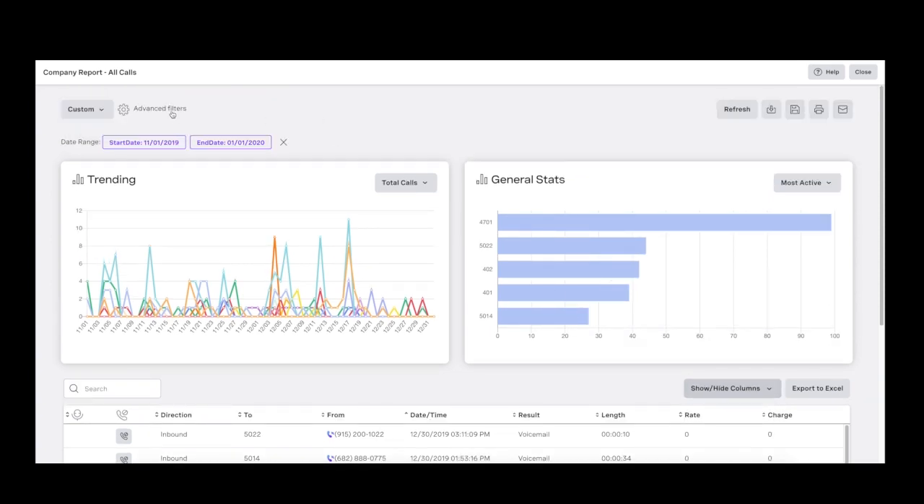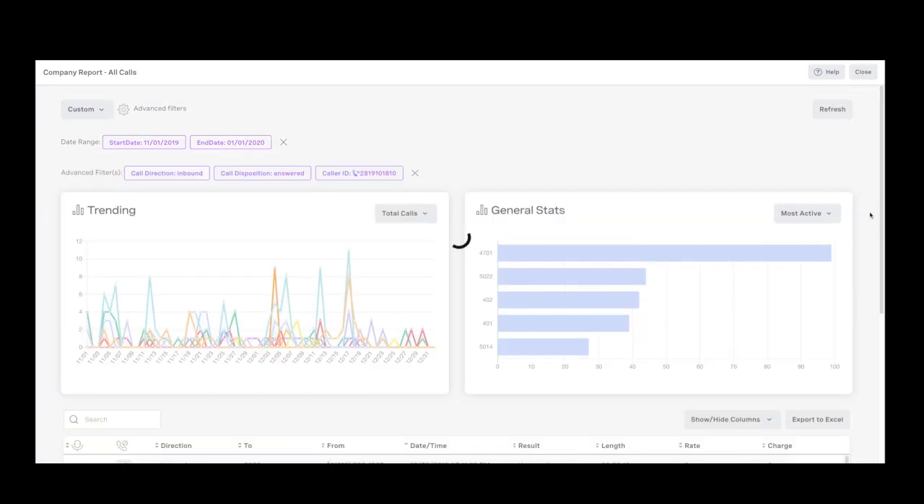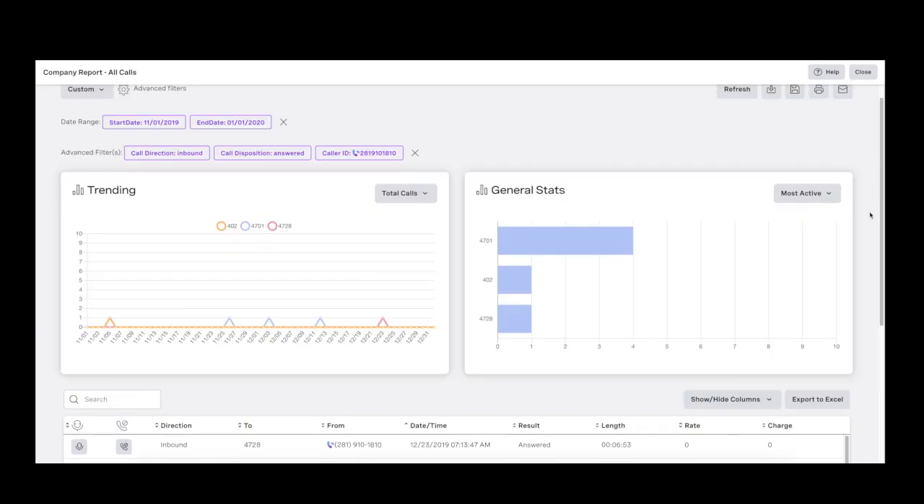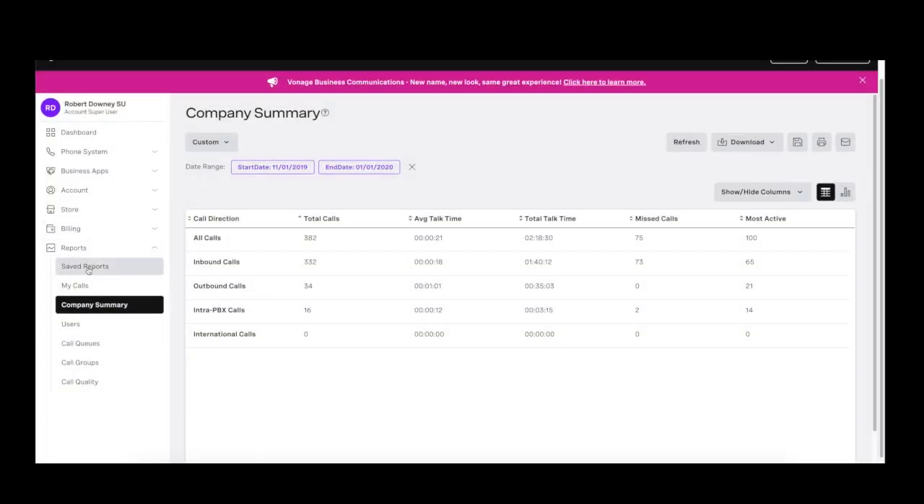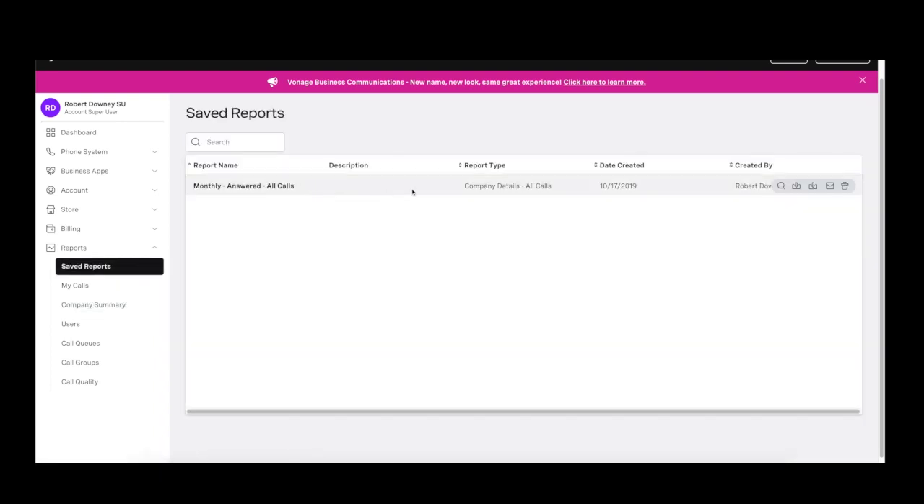Most importantly, I can quickly advanced filter the system. So if I'm looking for a specific caller ID, for example, I can go in and say I'm looking for inbound calls that were answered off of this phone number and hit apply. And this will quickly filter out all other data so that I can keep this information. The last important piece is I can now save this report so that I can reuse it again later. Your saved reports will show up at the top of the reporting window and allows you to easily access any reports that you've created.